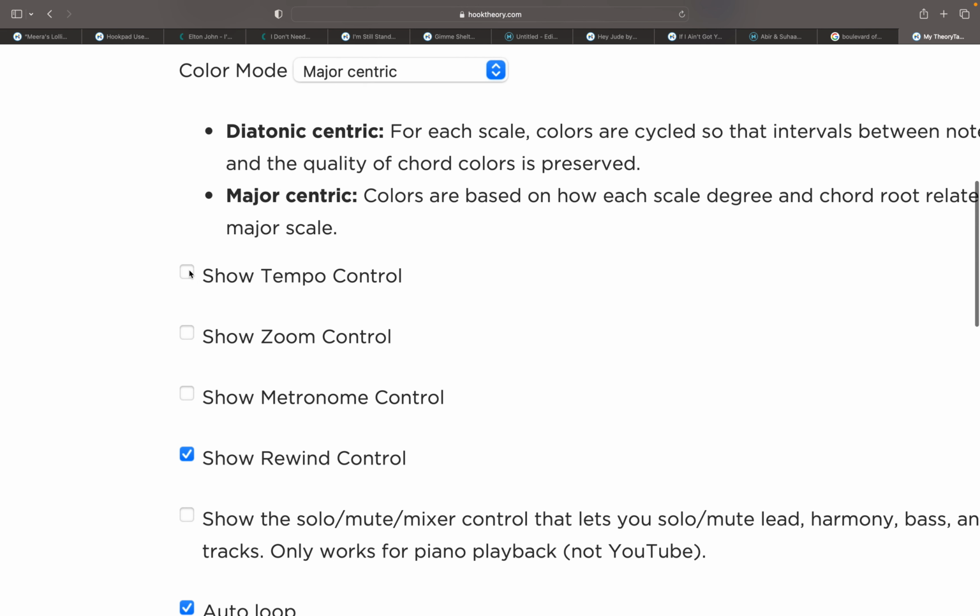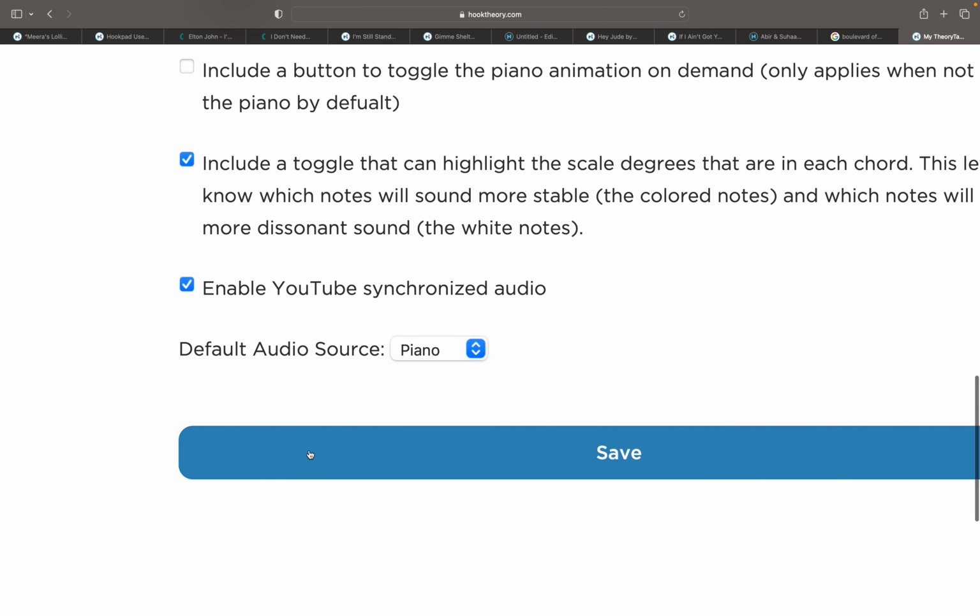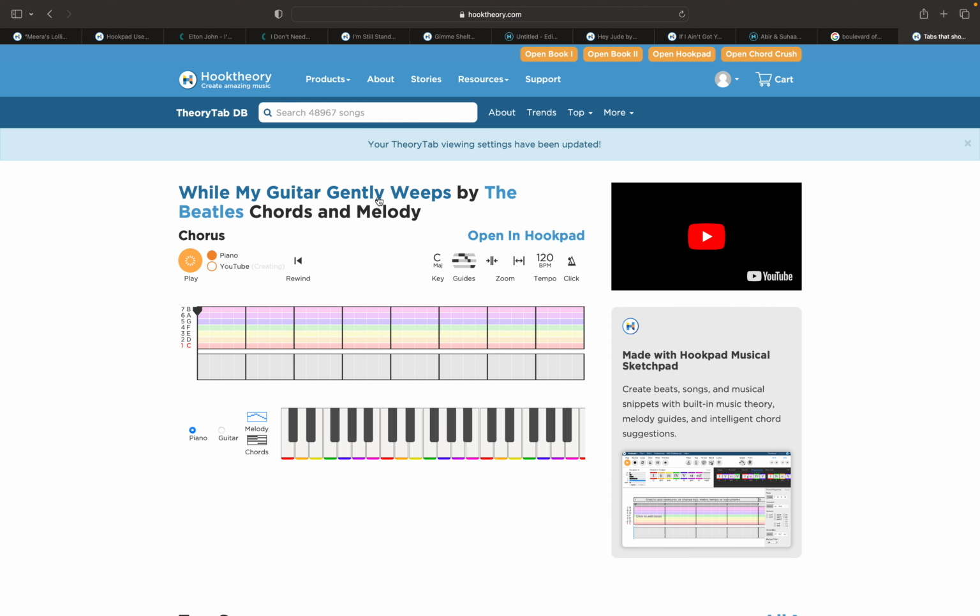They're by default not clicked, so just click tempo, zoom, and metronome. And the last thing right above save is to change it from YouTube to piano. That allows us to slow it down, change the key if we want. Our main way of practicing will be this, so I want it as default. So click save, takes us back to our song of the day.